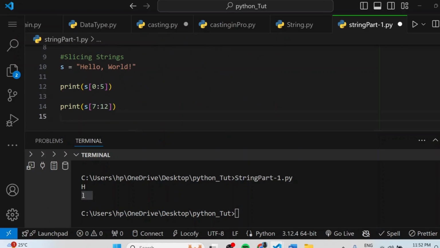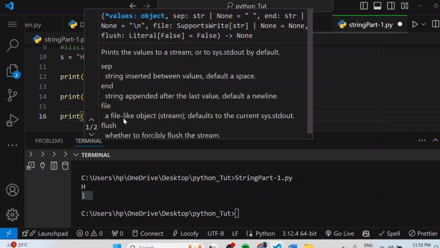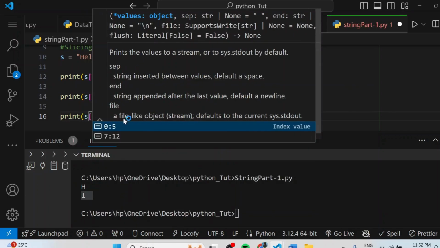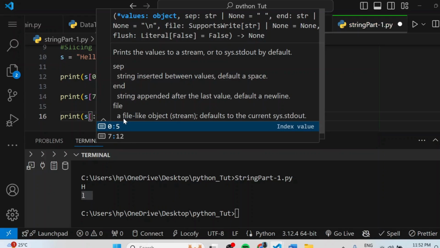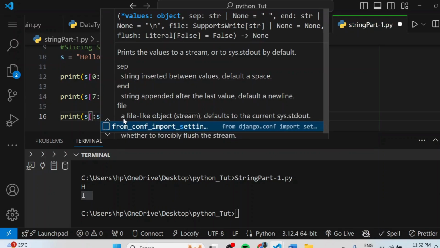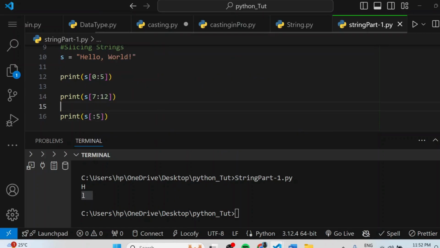Okay, then another one is print S[:5], with the colon before the 5. Let's check it out. What is the output? There is a 5, so we're going to use 0, 1, 2, 3, 4. What would be our 5? It started from 0, so it's 1.